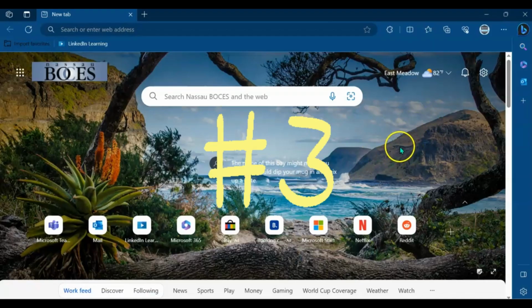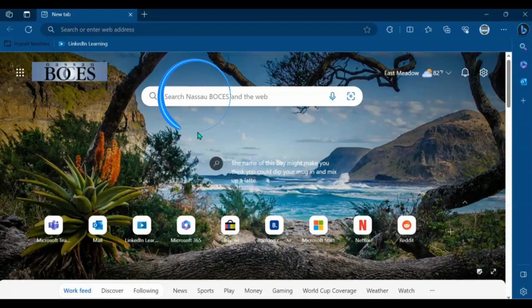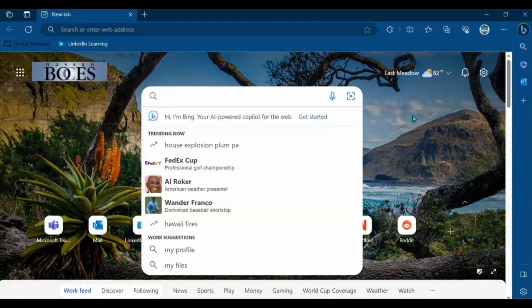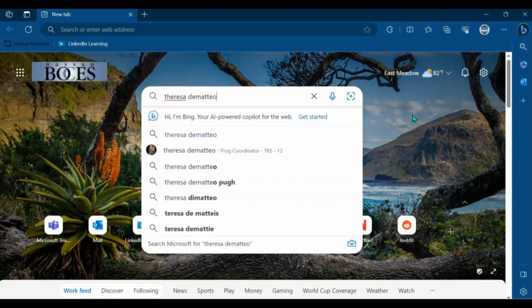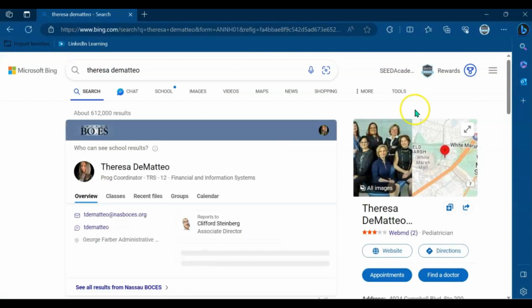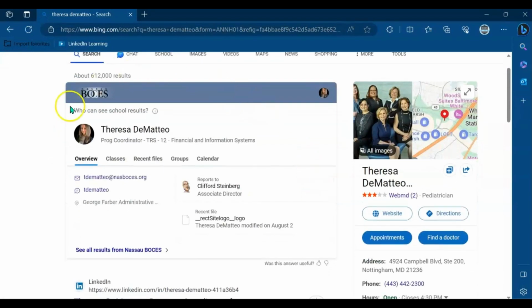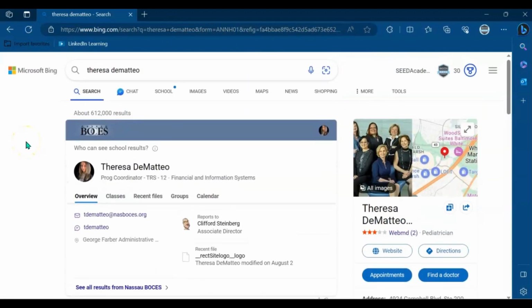Reason number 3 is you have the Nassau BOCES search embedded within the search bar in Microsoft Edge. If you search in the search bar, and for example, I will search my name, the first thing that will pop up is anything related to me within Nassau BOCES. So your Nassau BOCES school search results will always be the first thing that pops up in your search results when using the Microsoft Edge browser.